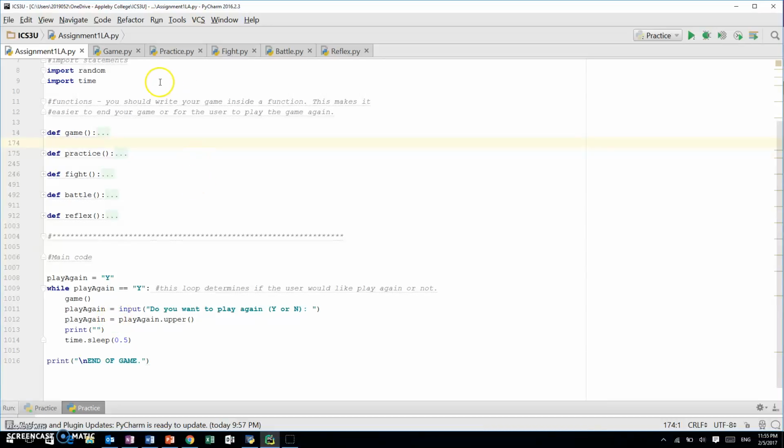Hello. Today I'm going to talk about my game. My game is about fighting vampires. Within my game, I have two import statements, random and time. I also have 5 functions, and I did this to make my code as efficient as possible and to prevent any repetition from happening.